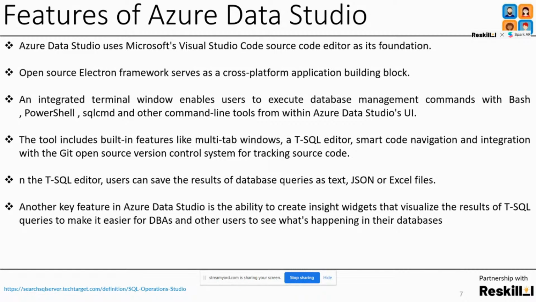Then you can use most of the SSMS tools like querying and T-SQL editors. You can create stored procedures. You will have multi-tab windows as well. Then if you see SSMS, you will have only the results in a tabular form. You can convert that into an XML file or CSV file.